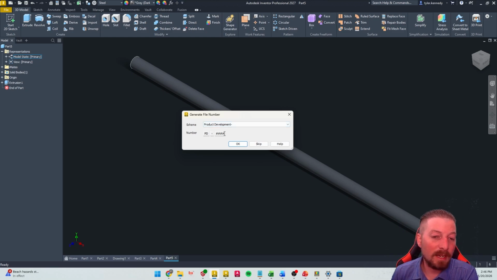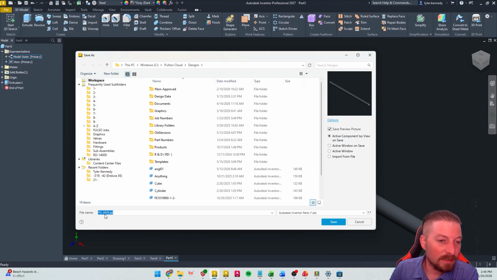As soon as I click OK, it is going to pull that number. And I'll show you, because numbers are cheap. I'm going to click OK. PD 5979. That number is now forever mine. Even if I click cancel right here, that number is already pulled from Vault, so I can use that. It's only going to do that on assemblies and parts. It won't do that on drawing files. As soon as you click OK, you've pulled that number.